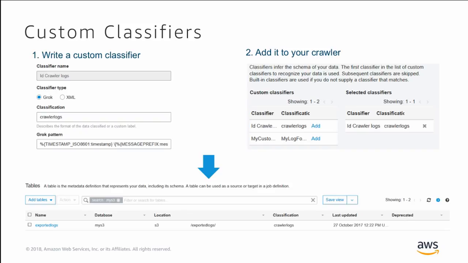Grok is really powerful because in addition to what you could do in regex, there's higher level constructs to be able to do things like IP address, timestamps, message prefixes. So it's a very powerful language to be able to express semi-structured log processing.